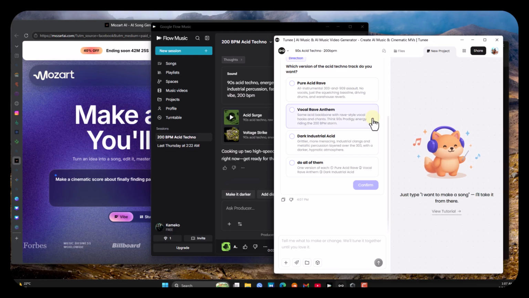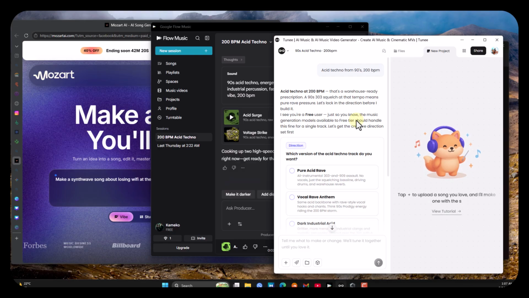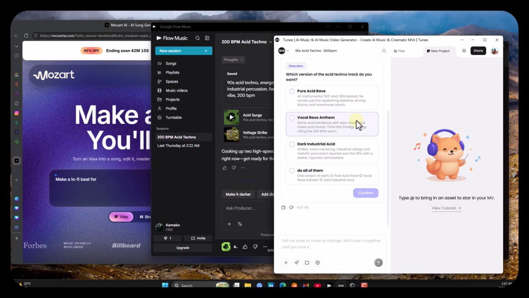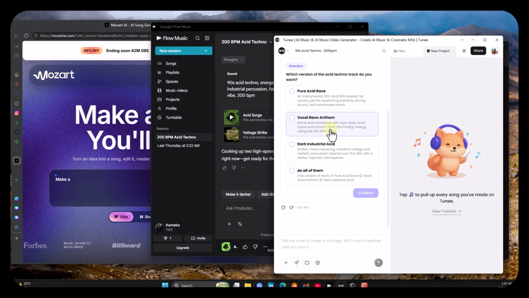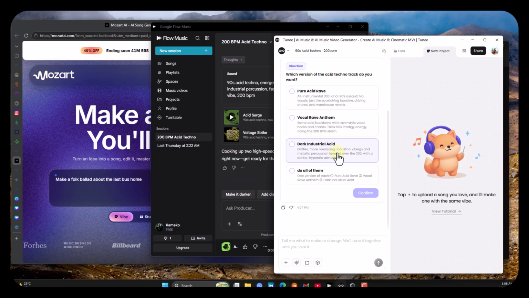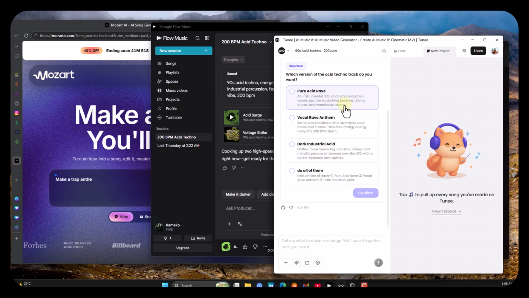Let's see, pure acid rave. Now, this is what's interesting. It's asking me what type, and I guess that's pretty cool because I know Copilot does this a lot, and at times it gets annoying, but I get it. It wants to be absolutely sure. It asks about other nuances you can add in there that you may not have thought of. But yeah, this is pretty cool. Let's see here. TB-303 and 909 assault, no vocals, just a squelching bassline driving. We're gonna try this one.